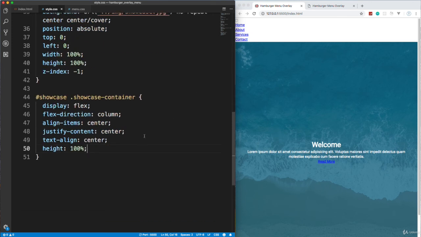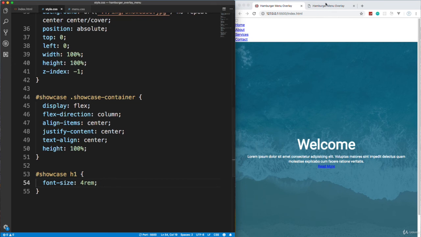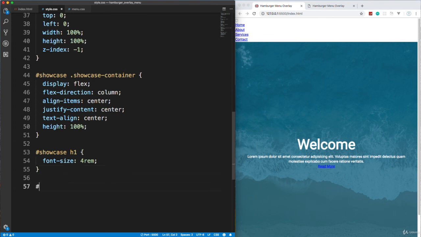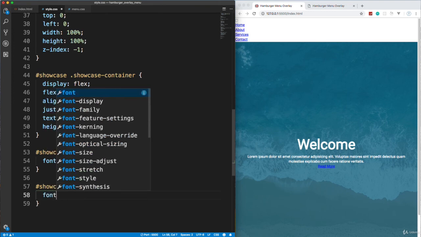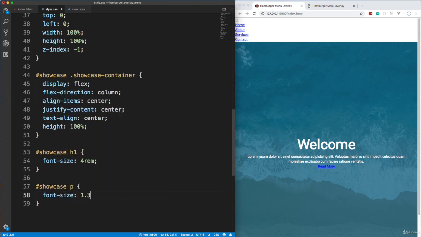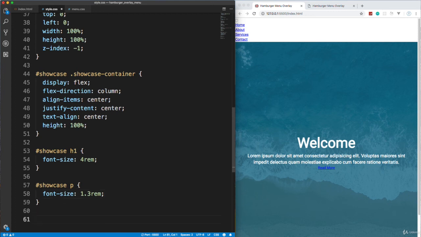All right, so let's see, the H1, I want to make that bigger, so showcase H1. Let's set the font size to, let's do 4 rem. I think I did 3 on the other one, but I think it should be a little bigger. We should probably make the paragraph a little bigger as well. Showcase paragraph. Font size, we'll do 1.3 rem. All right, and then for the button, that'll be the last thing. Let's just do a class of btn.